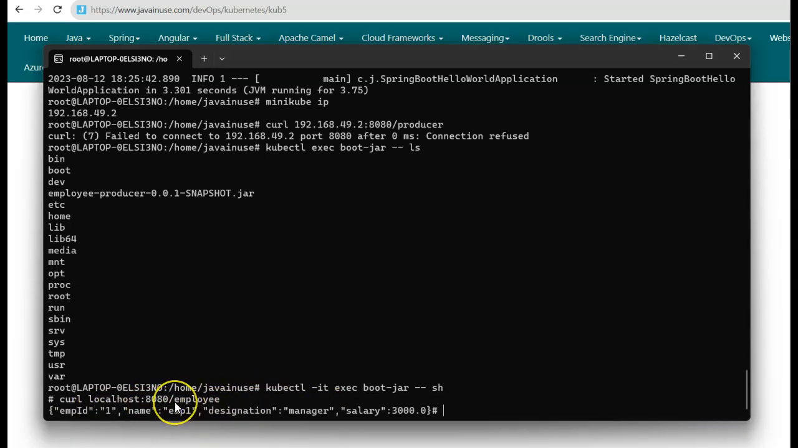In the next tutorial, we'll be implementing Kubernetes services using which we'll be able to access the Spring Boot application running inside the pod.